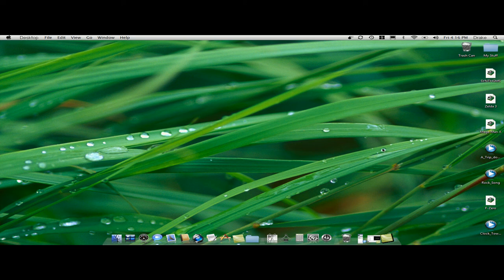Hi there, and today I'll be showing you a Mac OS X Leopard theme for Windows 7. In a later video, I'll show you how to get this theme and everything you're going to need for it, but for now, I'm just going to show you what it looks like and the features it has.